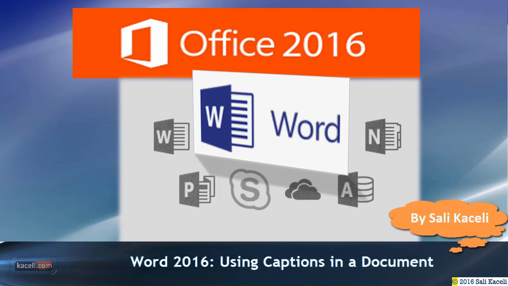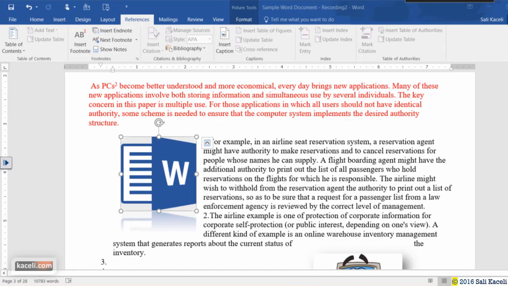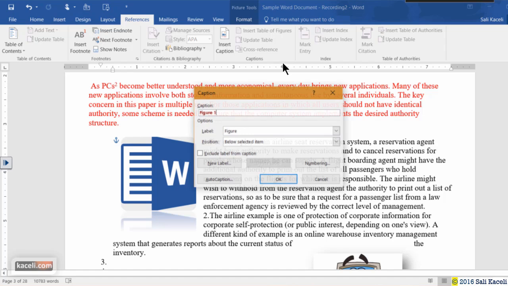In this very brief session, I'm going to demonstrate how to insert a caption for a specific object in a document in Microsoft Word 2016. So suppose that you have all these images or charts or objects within your document and you want to reference them through your document. So what you do is you click on the object here, you go under References, and then click on Insert Caption.